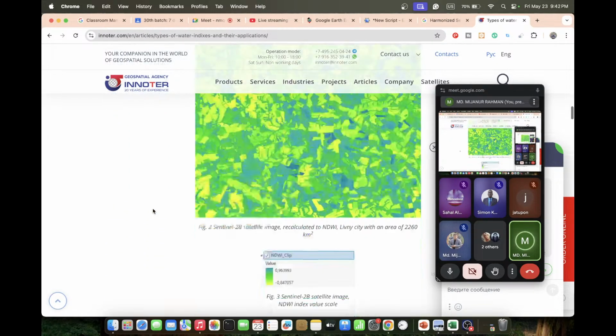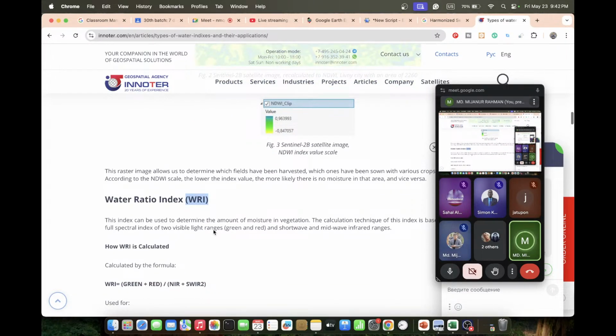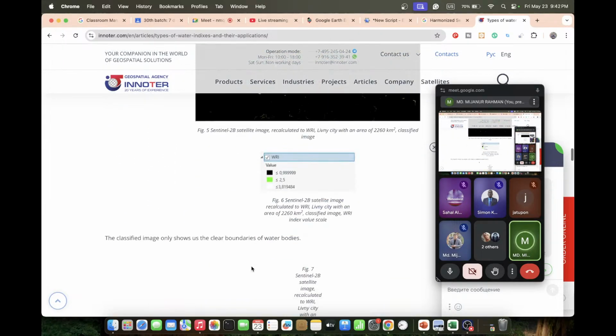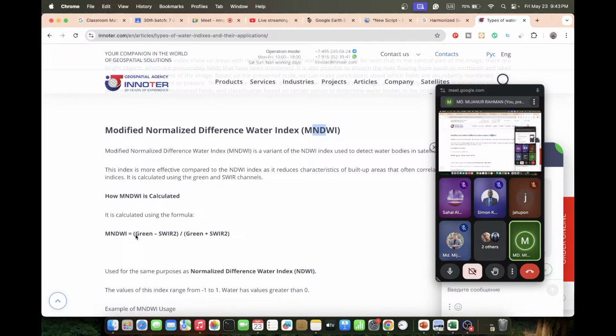Also you can see this is another formula, called the WRI, water ratio index. So this is the formula for the water ratio index. Also you can see another formula, MNDWI. So this is another formula for water index: green minus short wave infrared 2 divided by green plus short wave infrared 2. So we use different types of formula to detect the water body.